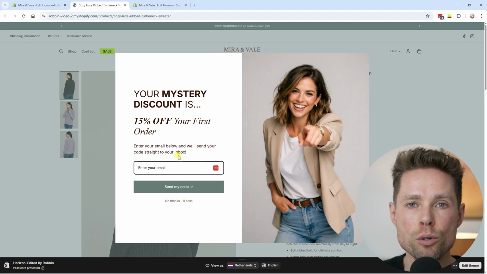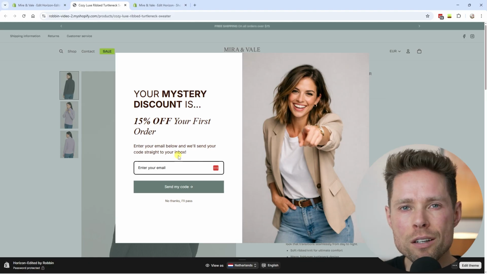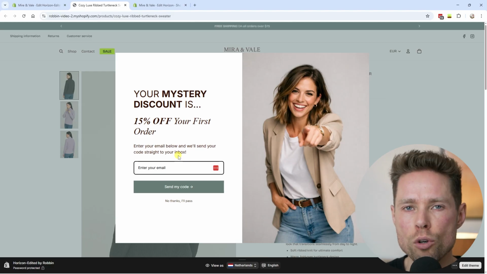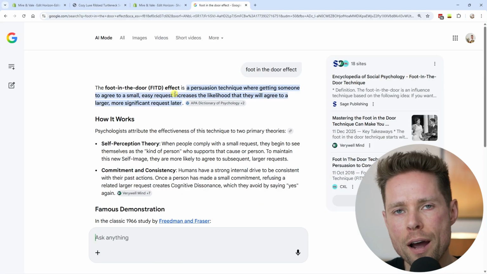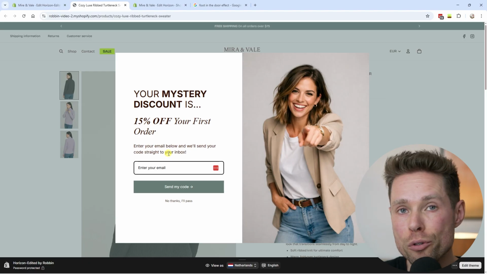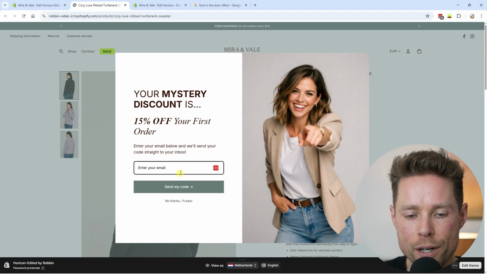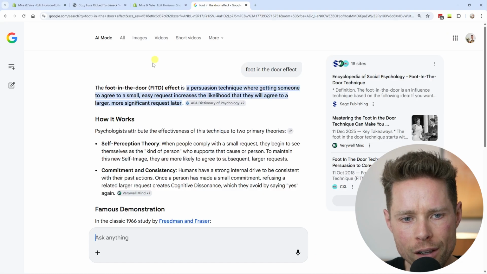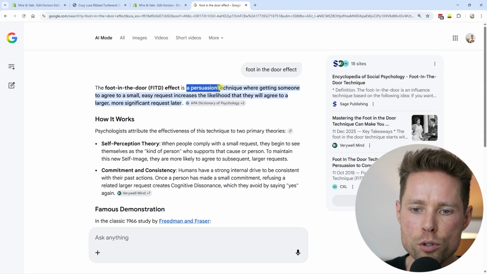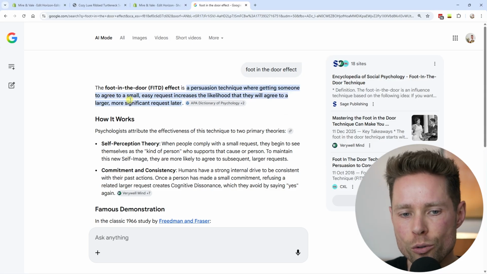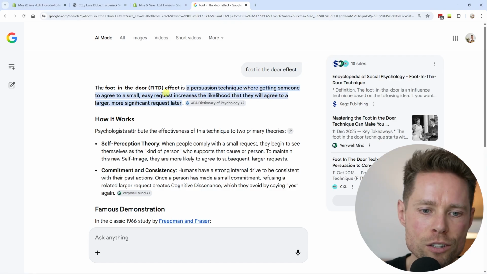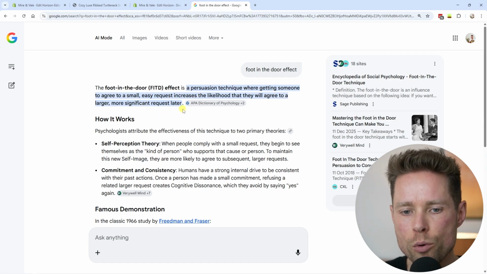And the reason pros do it this way is simple. It is because multi-step pop-ups convert better. In other words, more people end up joining your list. If you want to know more about the psychology behind this, why is it that a multi-step pop-up converts better than a regular pop-up where you immediately see the input field? Well, it's because of the foot in the door effect. That is what it is called. It's a persuasion technique where getting someone to agree to a small, easy request increases the likelihood that they will agree to a larger, more significant request later.